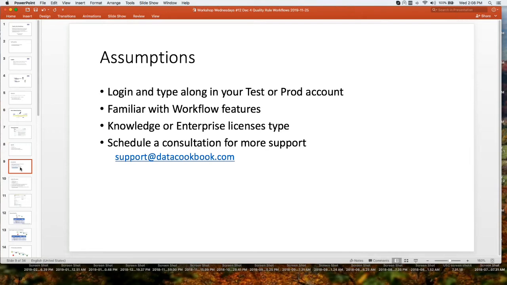So some assumptions that I'll make. I do tend to go a little more quickly on these Workshop Wednesdays, so log in and type along if that helps you absorb the information a little easier. I'm assuming that you know the basic workflow features. Not going to go into those, explaining those in detail today. It's more going to be about how to apply the features in the quality rule approval environment.